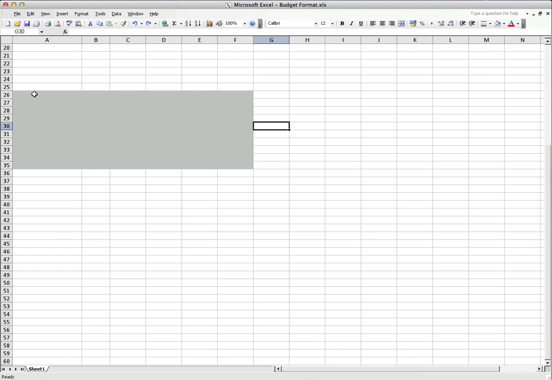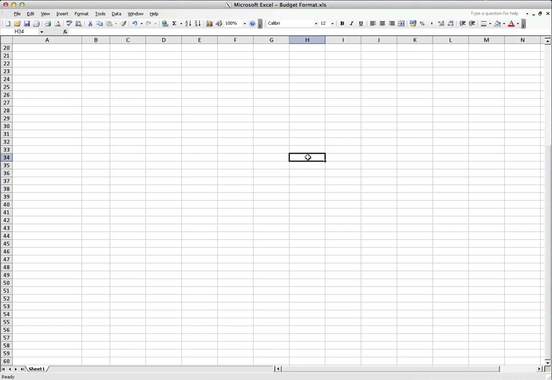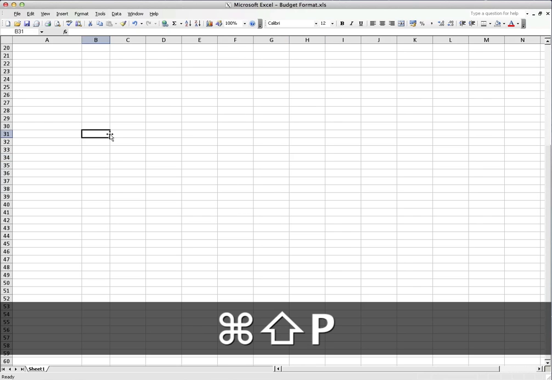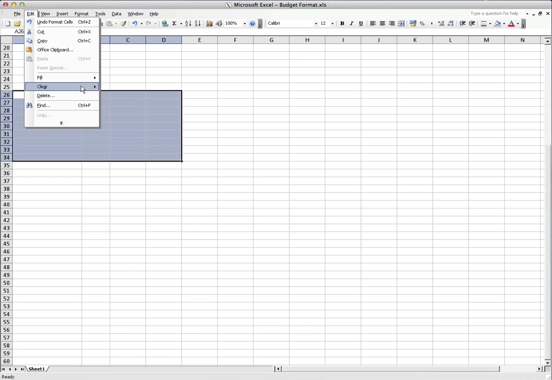Now one of the interesting things here is if I take this and add a white format, if I say no fill, it just goes back to how it was. Another way you can do it is you can select an area, go up to edit and choose clear, and then very specifically formatting. So that was something else we concentrated on a little bit last week.